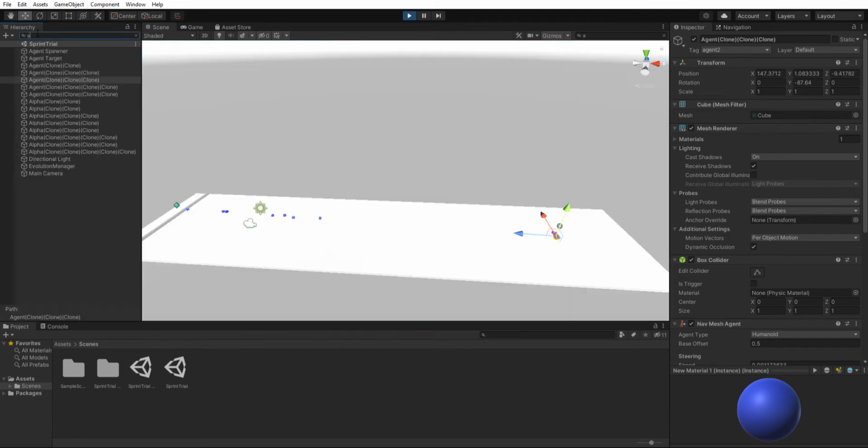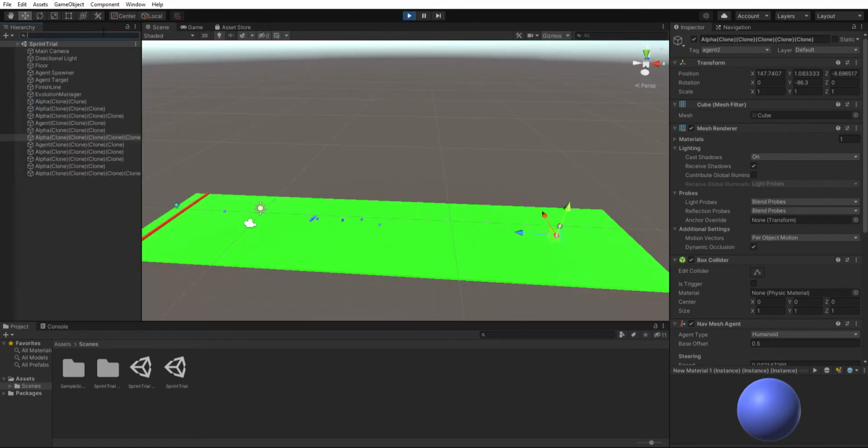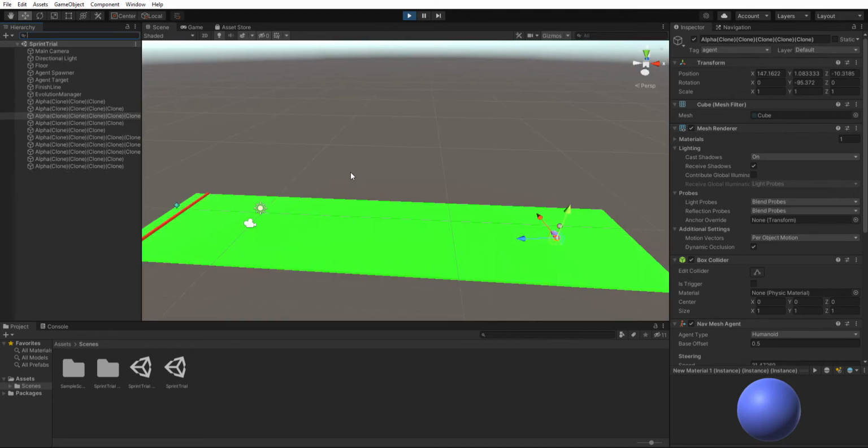But if we take a look at the bloodline so far, we see that there are 1, 2, 3, 4, 5, 6, 7, 8 alphas, and there are only 2 agents then. And that might even change. There might not even be any agents left. Yep, okay, the agent bloodline has gone extinct. It is now, everyone is alpha.